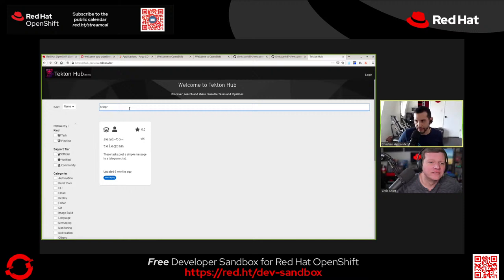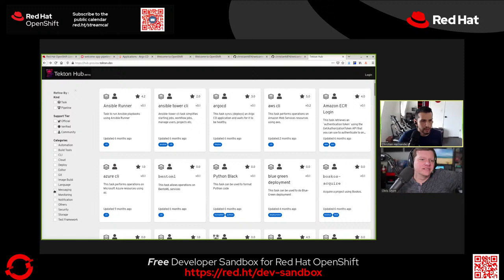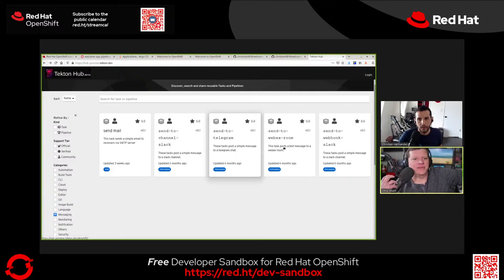So, the messaging tag. Click the box for messaging. Clear your little search field. Check the box for messaging. There we go. It's cool because I don't have to write any of these. Telegram, send to webhook, send to Slack, send a WebEx room. Wow, that's pretty impressive.